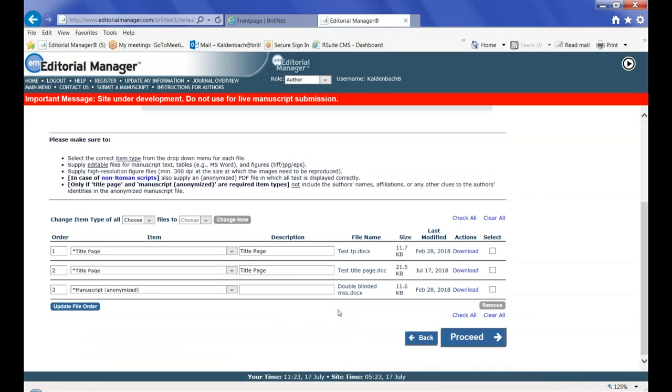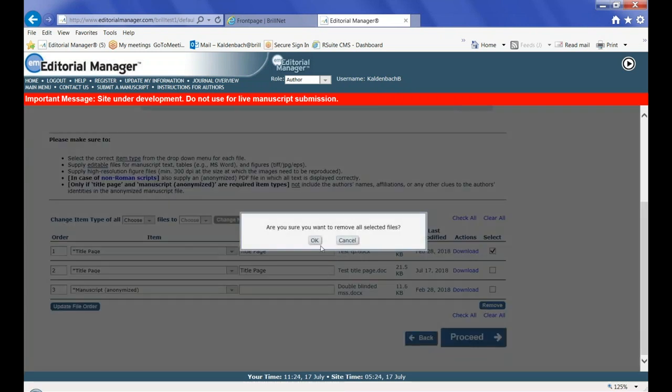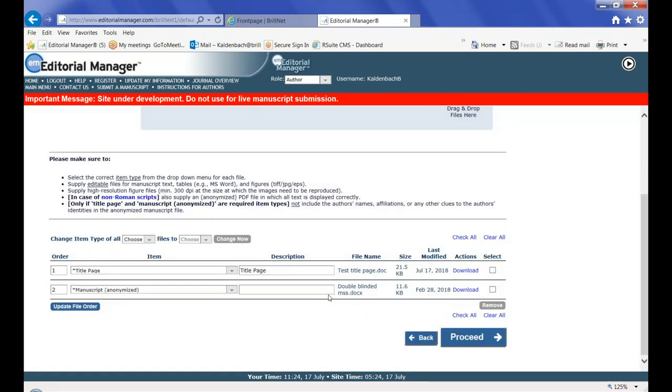And now you see here, we've got the title page. But there's also another title page there, so I'm just going to remove it. By clicking on the select, I can remove a file that I've uploaded. It asks, are you sure? Yes, I'm sure. And in this case, there's a manuscript, a sample manuscript also uploaded.